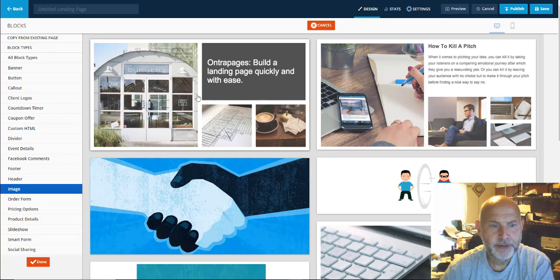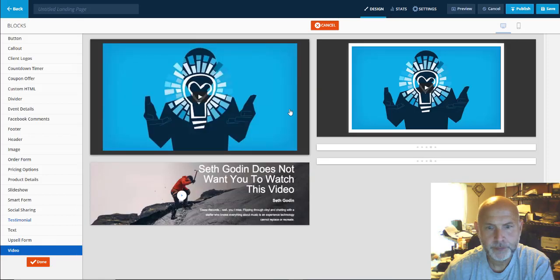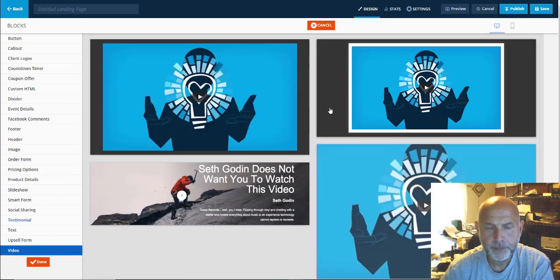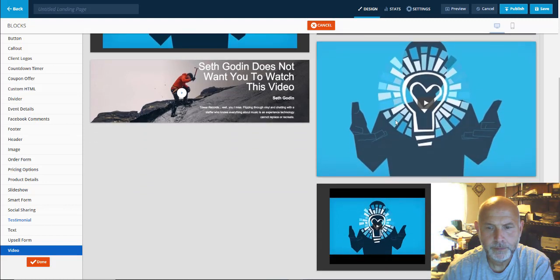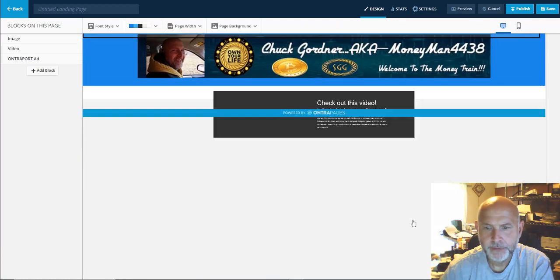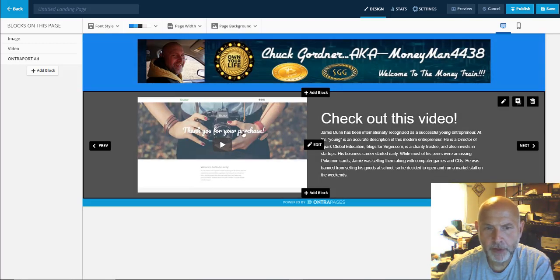So now we're going to add a video. And this is the video block that I'm going to add. You'll notice that it puts the video on the left where my original capture pages had the video image with a video connected to it on the right. So this is how easy it can be.